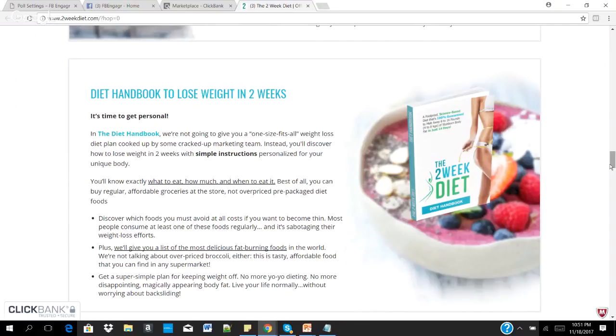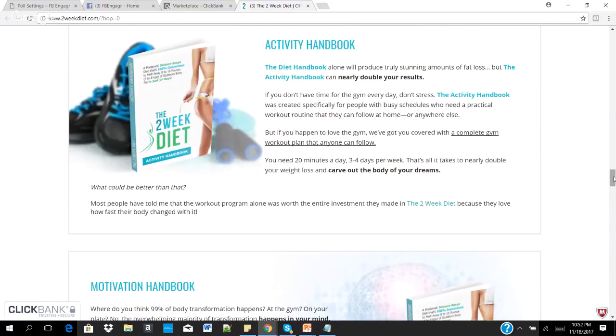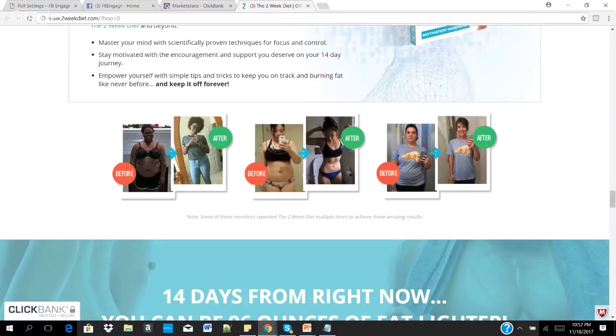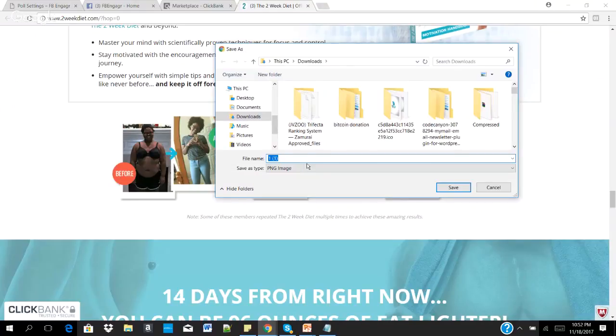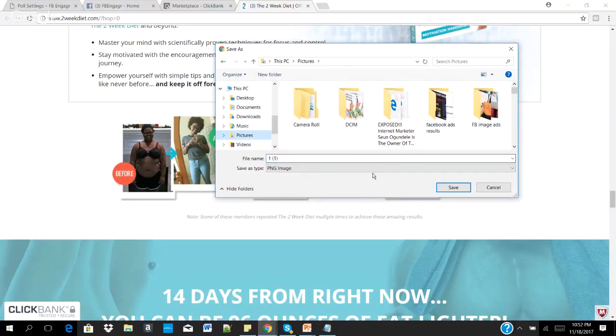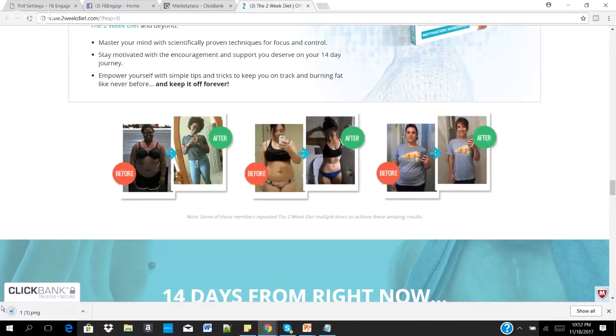So let me see, which image should we use? Should we use a before and after picture? Yeah, I think that will work best. Let me use this. I can right click and save the image. Save. Can you see the image is on my system? Are you following?